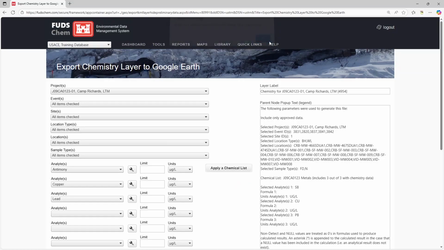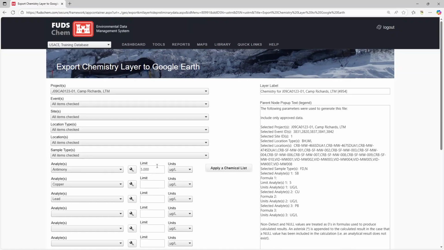For the first analyte, antimony, we will set the limit to 5. For copper, we will set the limit to 15. For lead, we will set the limit to 10.